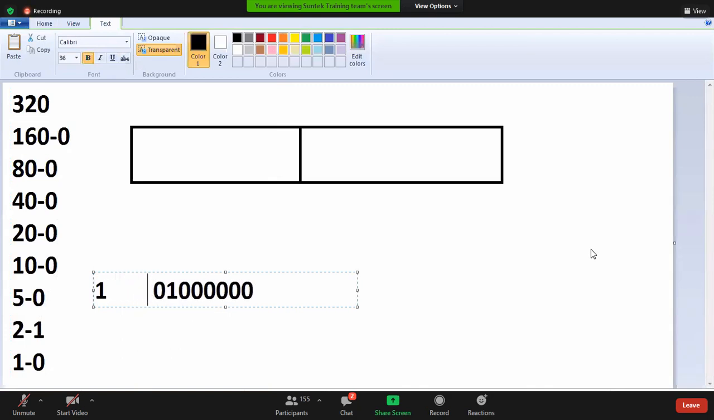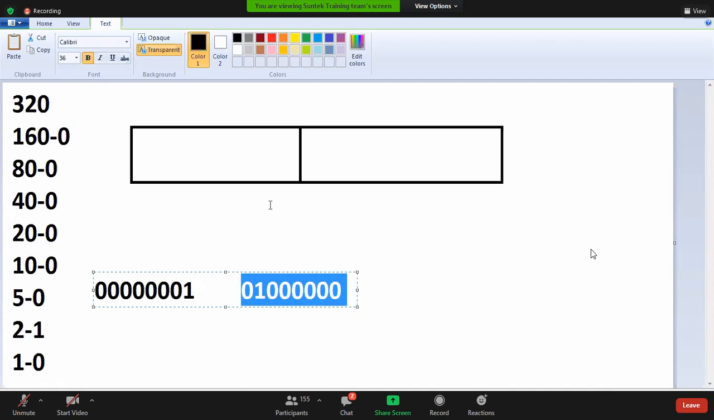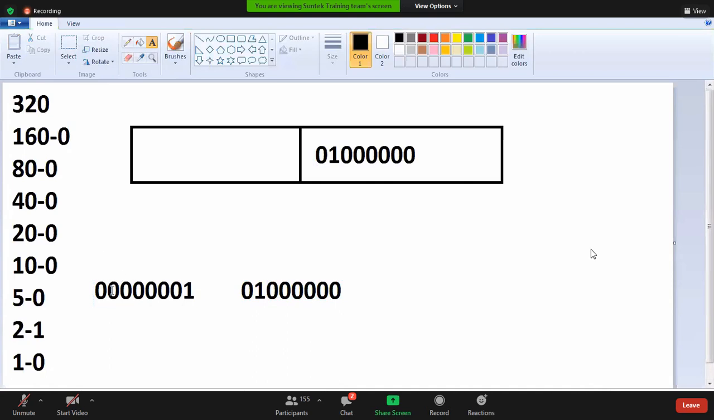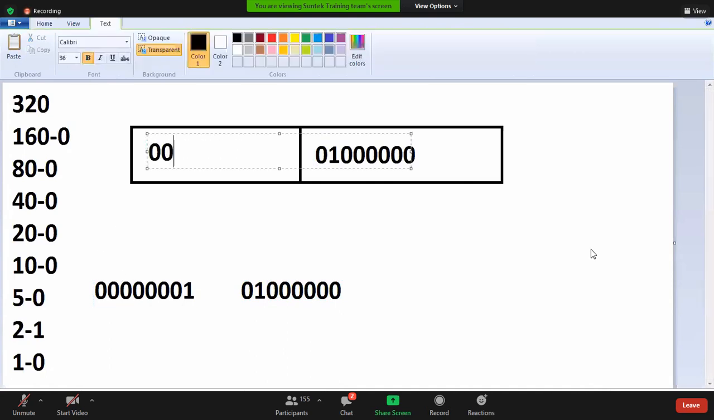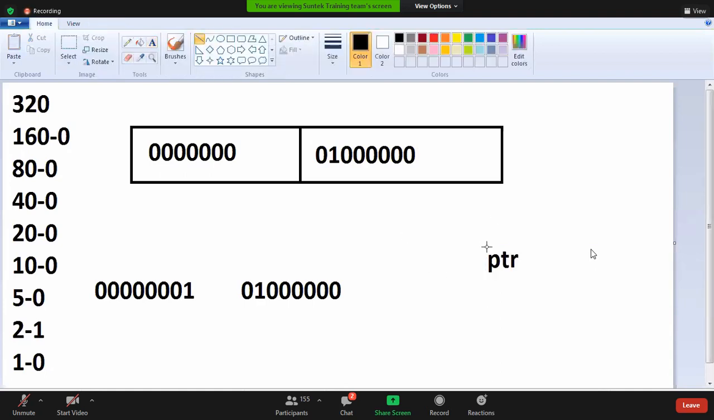This is the 8 bits, guys. These are the remaining 8 bits. First 8 bits stored here, second 8 bits stored here. First 8 bits, second 8 bits. What are the second 8 bits? Where is the pointer? Pointer is here. This pointer accesses only 1 byte data.